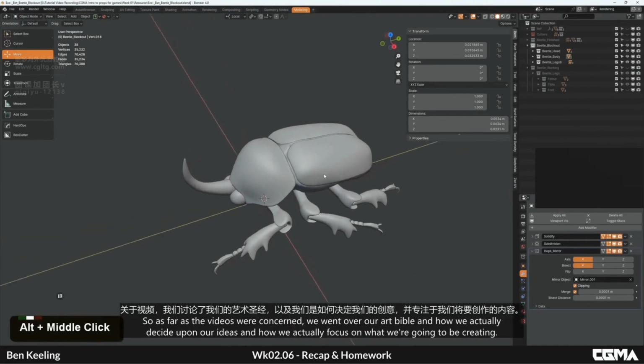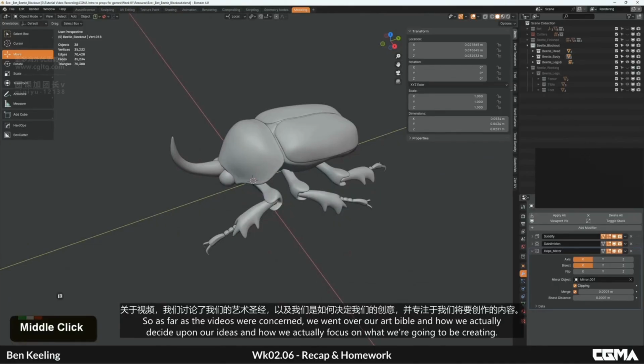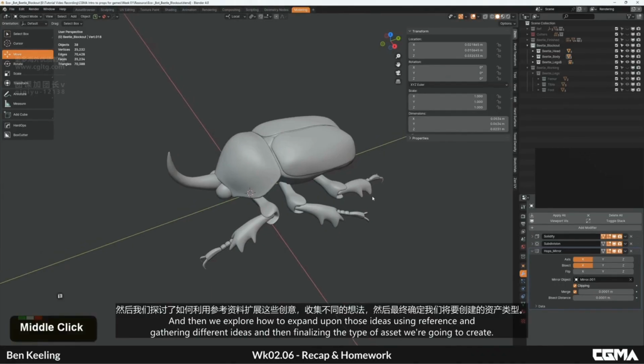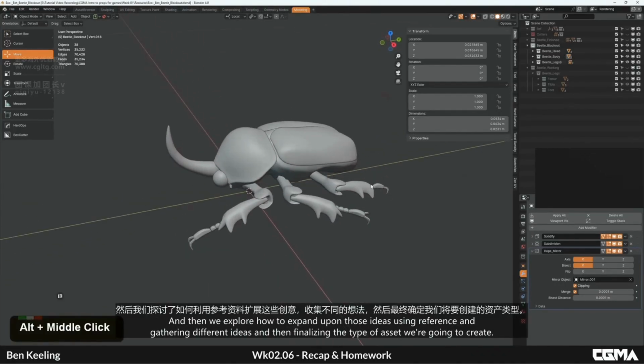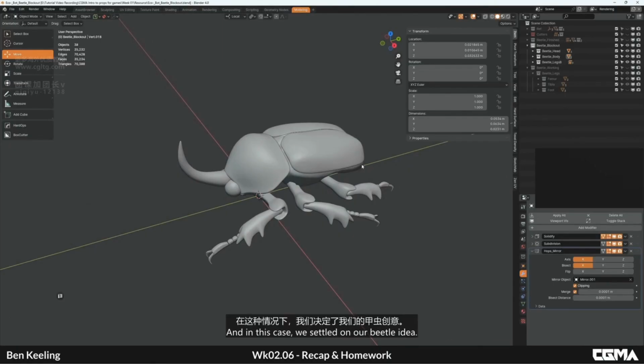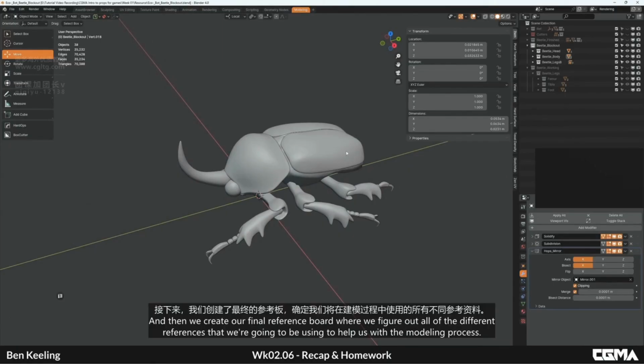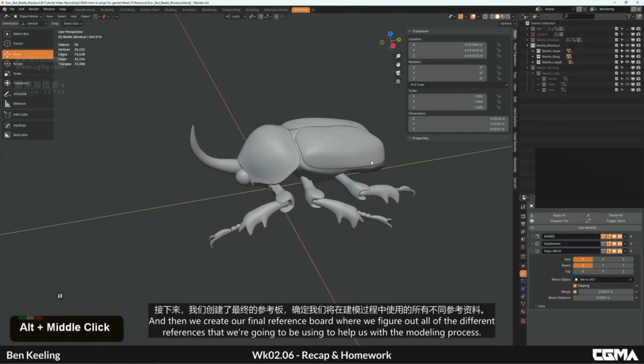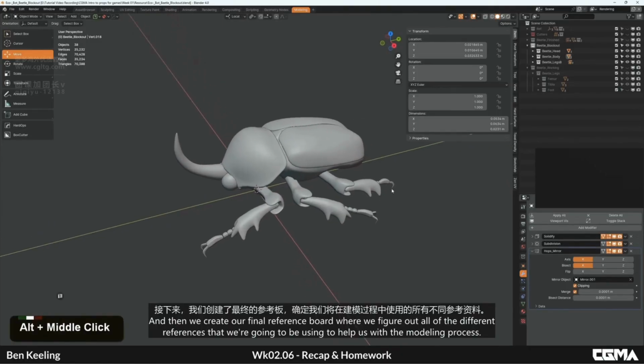So as far as the videos were concerned, we went over our art Bible and how we actually decide upon our ideas and how we actually focus on what we're going to be creating. And then we explored how to expand upon those ideas using reference and gathering different ideas, and then finalizing the type of asset we're going to create. And in this case, we settled on our beetle idea. And then we created our final reference board where we figure out all of the different references that we're going to be using to help us with the modeling process.